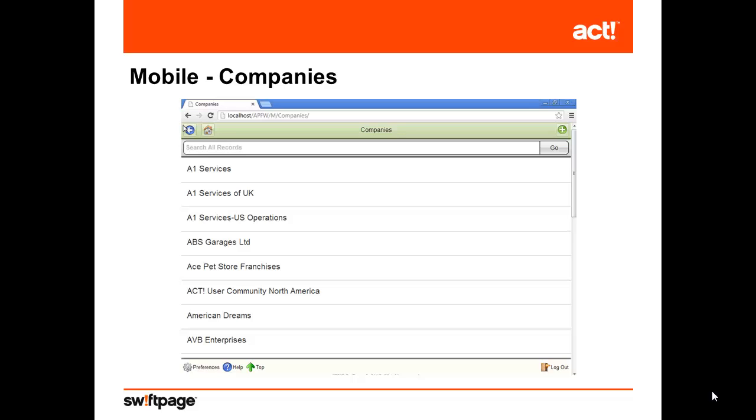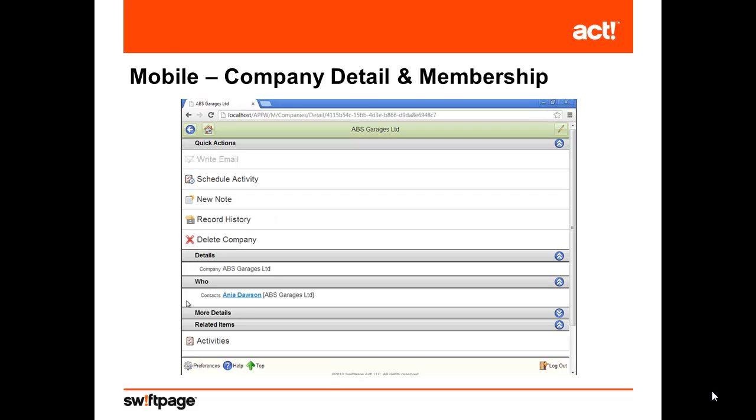Companies in Act Premium Mobile allow you to see related information like activities, history, and notes for all contacts within a company, just like you can in regular Act.